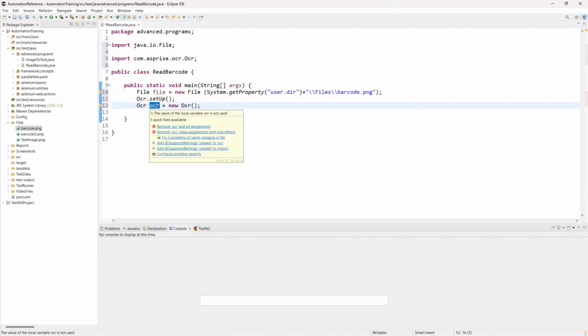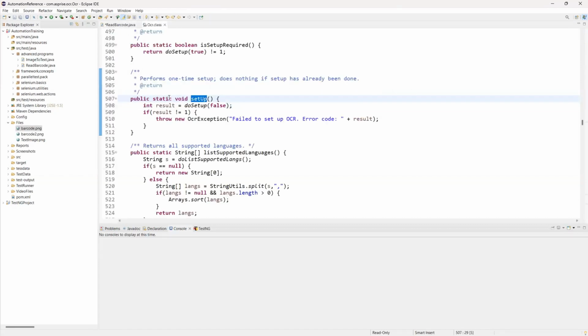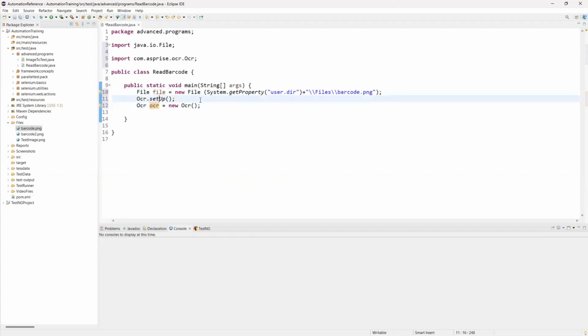Here you may get one doubt. Hey Bharat, why are you directly calling this setup method, and now why are we creating an object and calling other methods? Already you guys know about static and non-static methods, right? If you can see, setup is a static method inside the OCR class. That's the reason I can directly call this method.